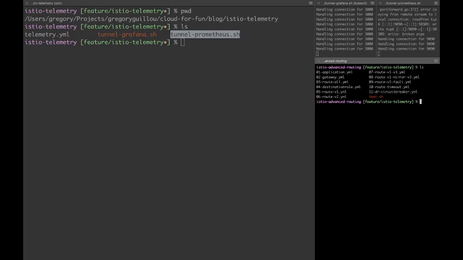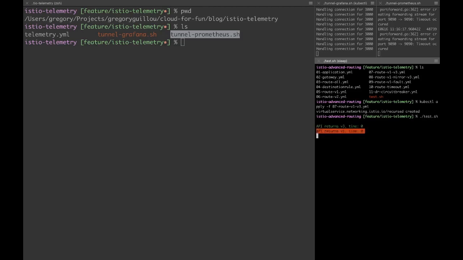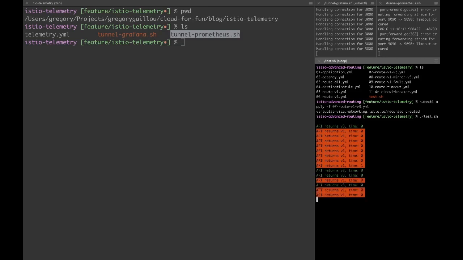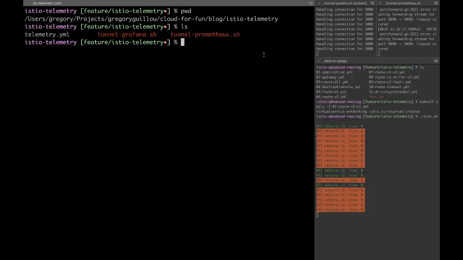In order to monitor something, we'll have to create something. We will create the virtual service that performs the load balancing. Okay, it is now created, and we will run the test script. That will show you that we can create a request or a set of requests that will go to version 1 or version 3, depending on the weight we've put for the virtual resource. And we're good. So what we want to do now is create the metric and send it to Prometheus.